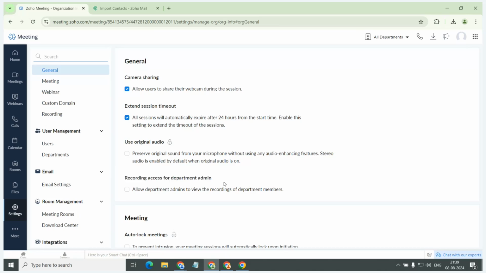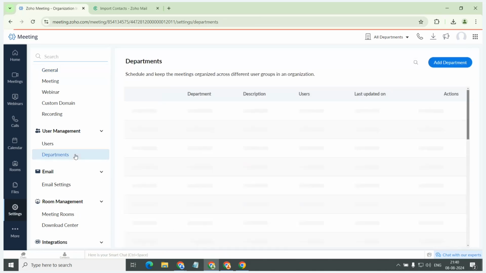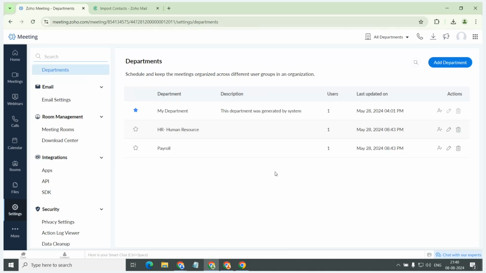If this is disabled, they can only see the session schedule within the department of other users present; they will not have access to the recordings. If you want the department admin to have access to the recordings within the department alone, you can enable this option from here. Likewise, you can create multiple departments and add users to specific departments to have meetings in a more organized way.